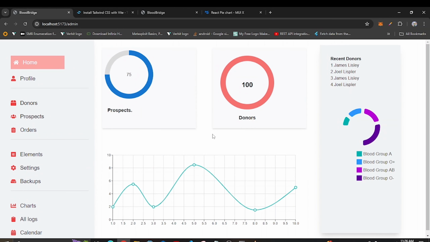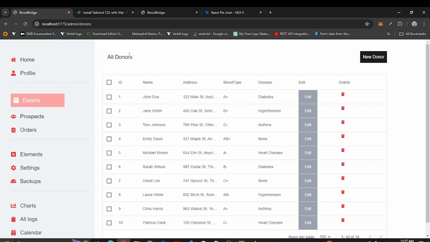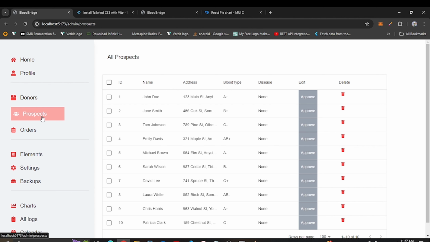Hello and welcome back. So today we are going to continue building this beautiful, simple admin dashboard. The other thing that we are going to look at is how we can create this part here where we can list all the donors. We are going to see how we can create this beautiful data rich table here that we are going to call DataGrid. So we are going to build this one here, and then also we are going to see it for the prospect. So let's continue and build this data rich table here.